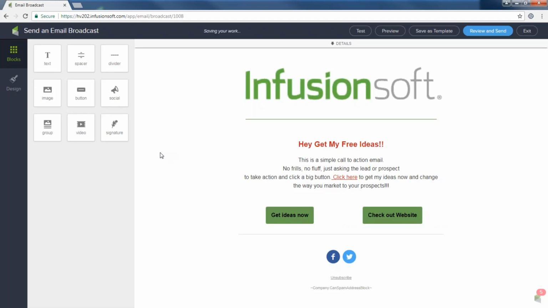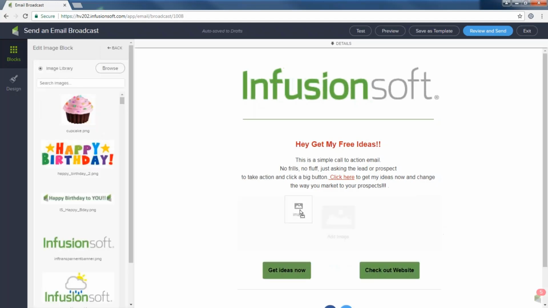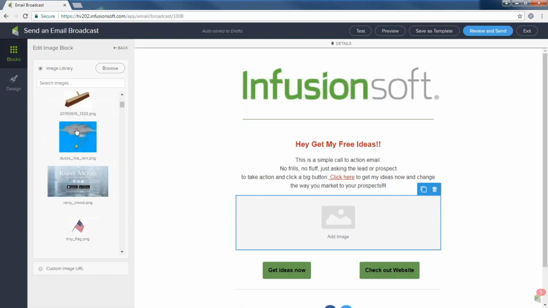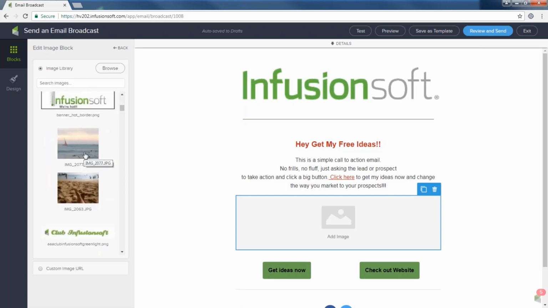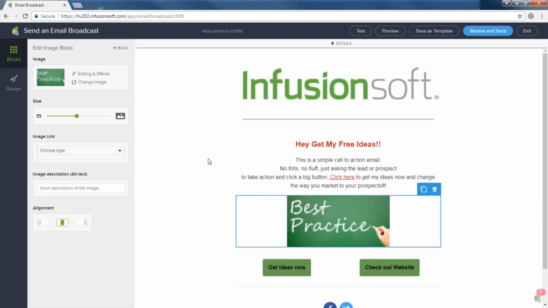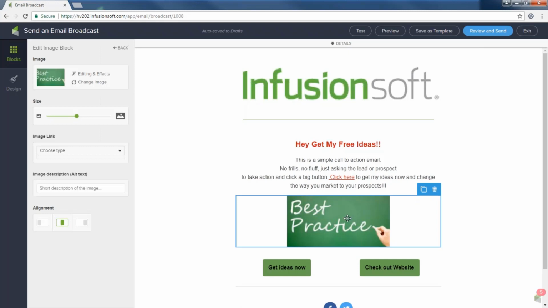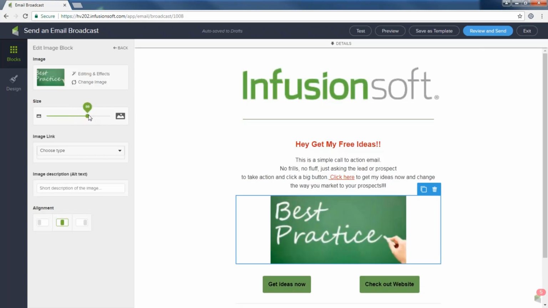This time I want to add an image. So I'm going to grab image, and I'm going to place my image wherever I want it and let it go. Once I do, the toolbar on the left will change, and I can come in and pick a different image. This might be best practices. And now I want to put some information underneath that. When I click on my image again, I can make it bigger.